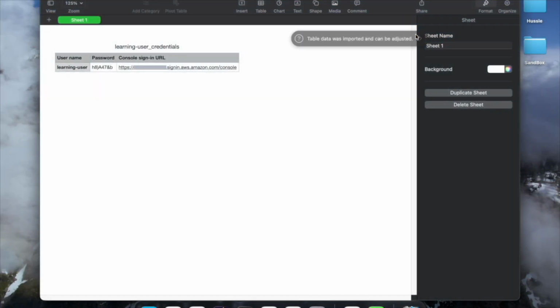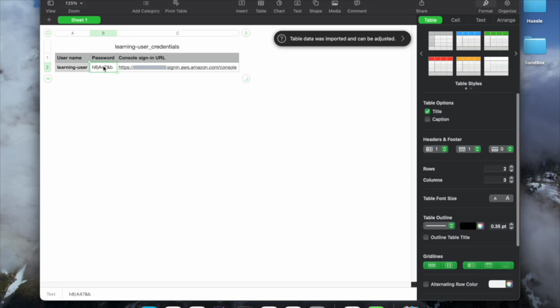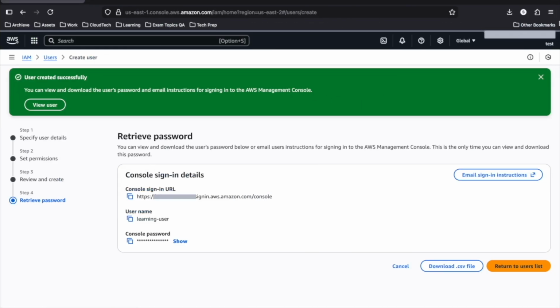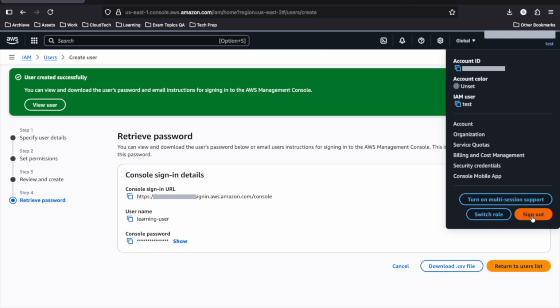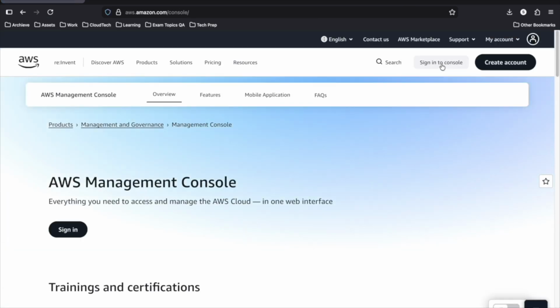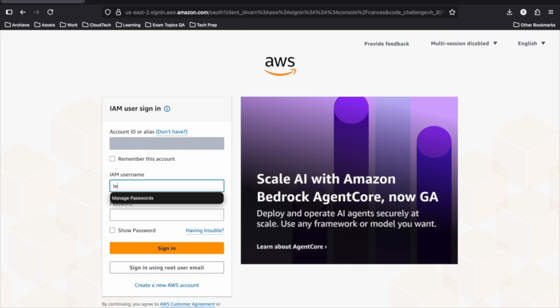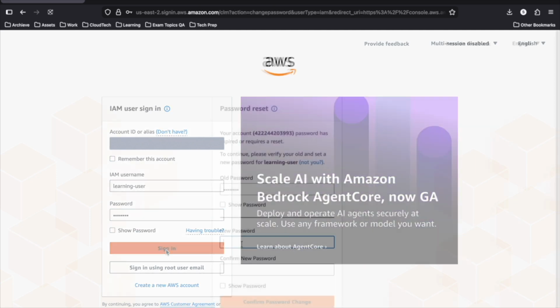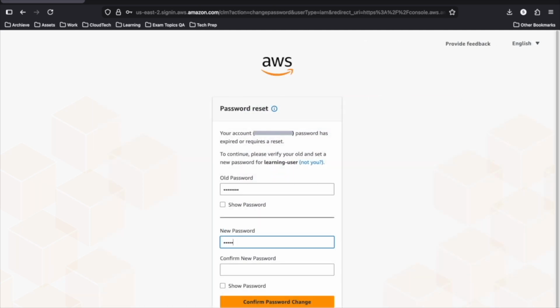Now, when you open that CSV file, you get all the credentials and the URL to the console as well. Now we'll sign out from the account and try signing in again. We put in the newly created user and then we put in the temporary password that's auto-generated, and it will ask to create a new password as we clicked on "User must create new password" upon sign-in.